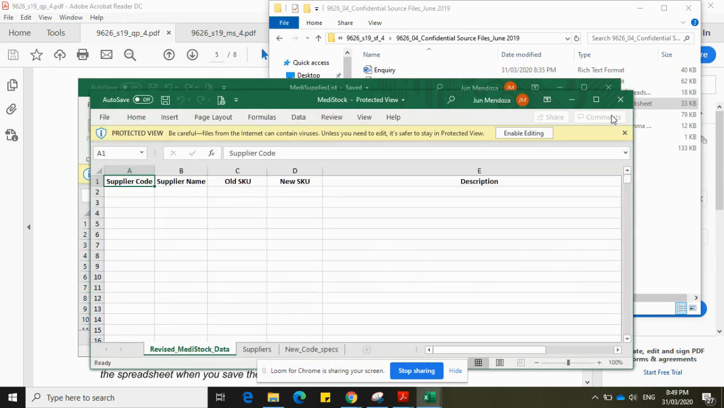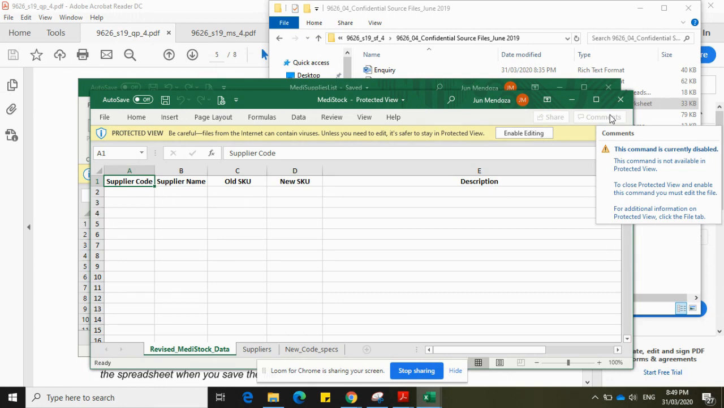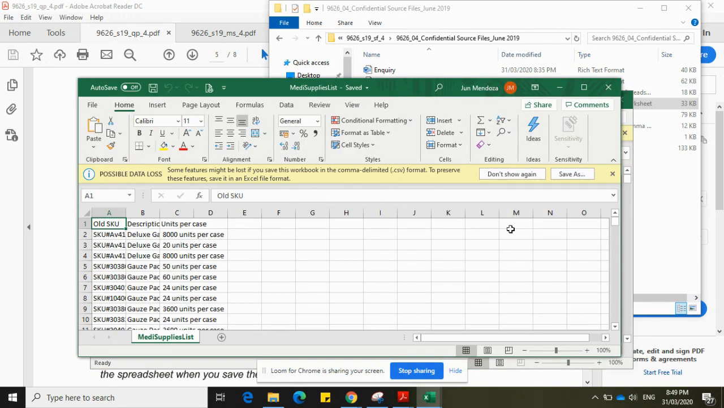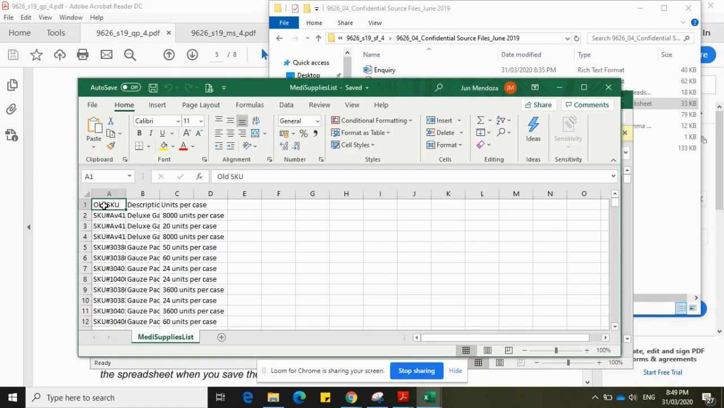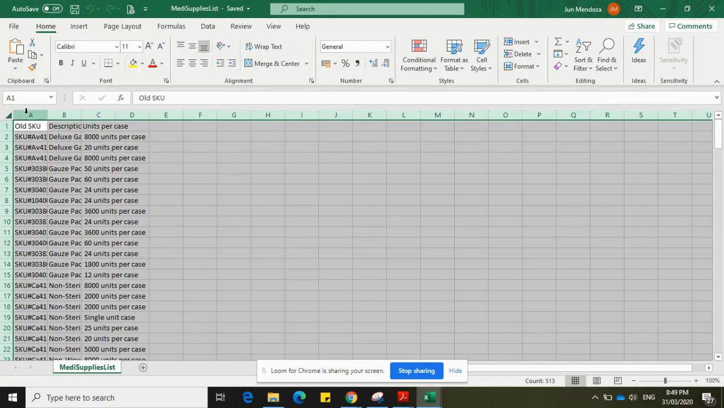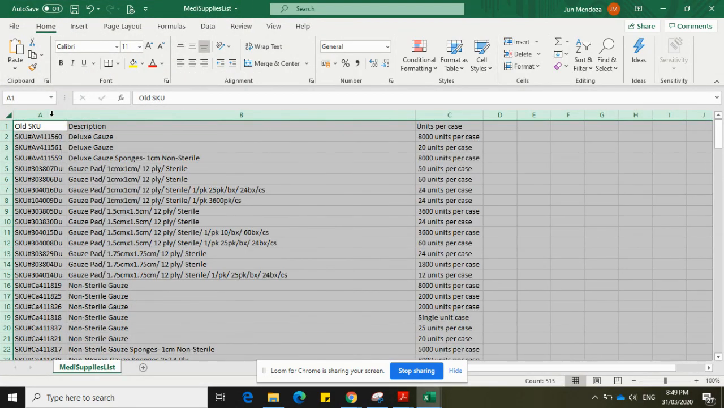You can download this file from the assignment link, or you can go to the Papa Cambridge website and download the June 2019 paper 4. So there we go, we already have the MediSupply list. Let's check the data.